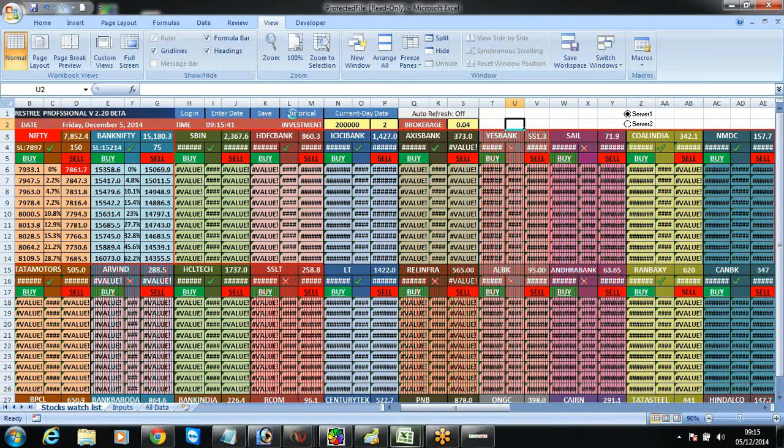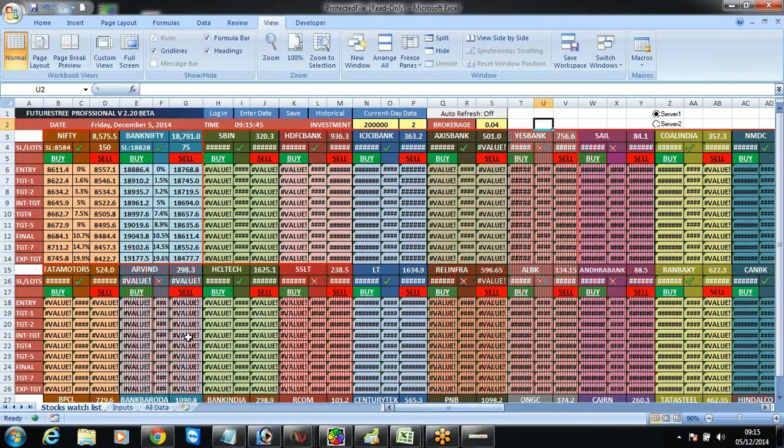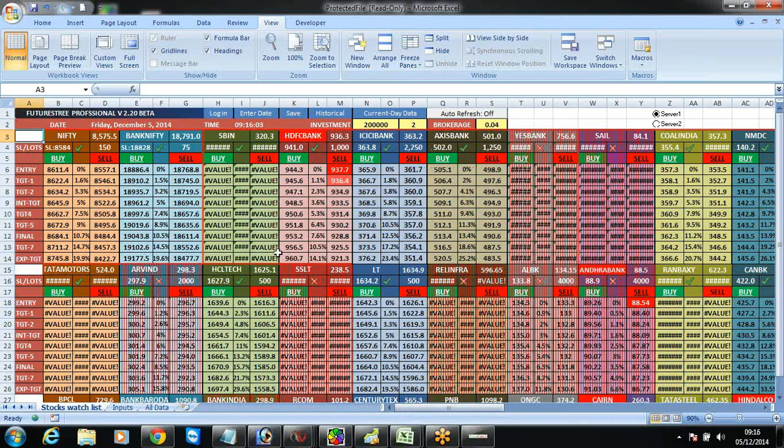So you can see at the left bottom corner, there is a small icon which is rotating, which tells you that the data is being refreshed. So you'll be getting the entry prices for most of the scripts. Now we have an HDFC sell call. It was a sell call even yesterday also.